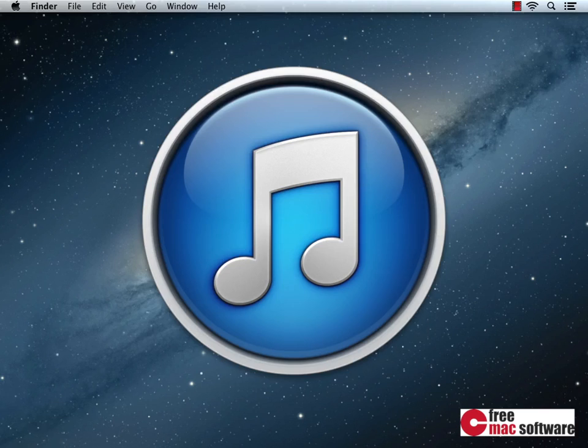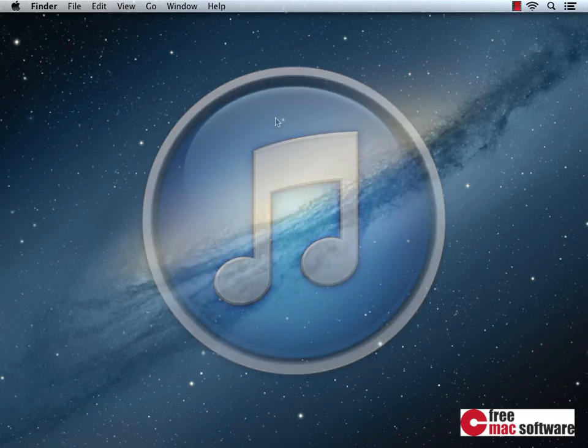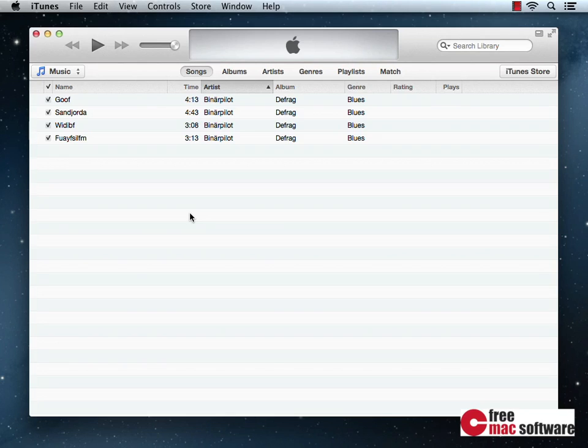iTunes is most of the time an app that saves a lot of data in the music folder. But you don't want to delete iTunes music from the Finder, because if you go back to iTunes, it's still going to show that file. But iTunes also has some built-in functionality that helps you to find bigger files.